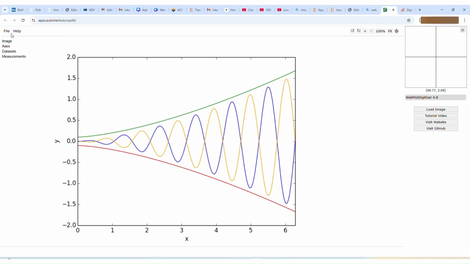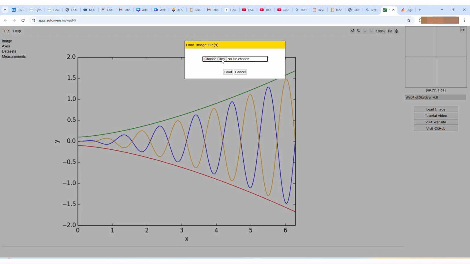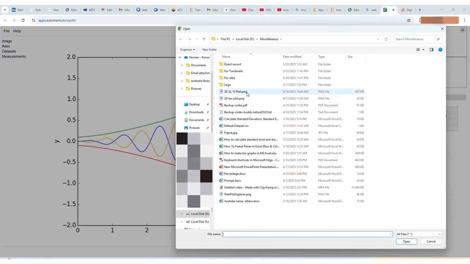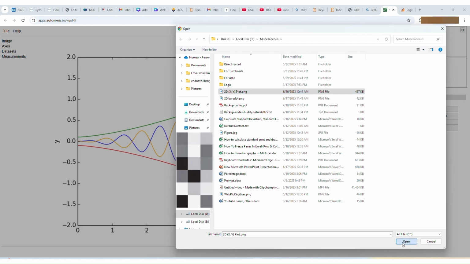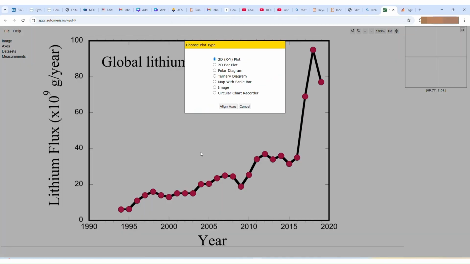First of all, we click on files. We upload the images, PNG or JPG files. When we load the images, we have three options. First, we can directly load images: choose the files, select our required files from our saved folder, and click on it. When we open it, it opens directly in WebPlotDigitizer. Here we can choose the plot type, such as 2D XY plot or 2D bar plot, according to our PNG or JPG or selected graphs.